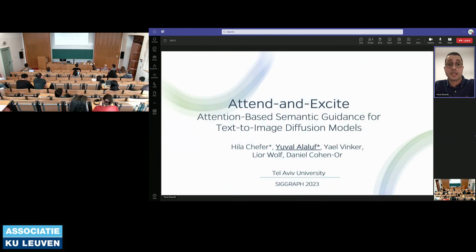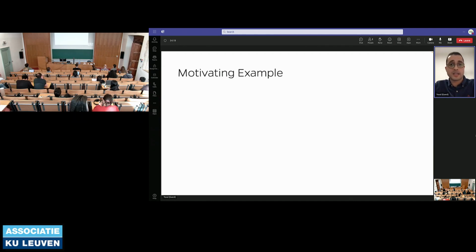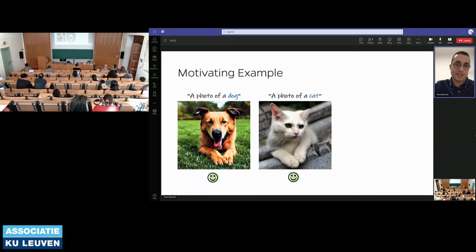And this is a work that's called Attend and Excite, a paper that we presented at SIGGRAPH last summer. And to motivate this work, let's go back to this idea of a photo of a dog and a photo of a cat. And if I give, say, Stable Diffusion, these two prompts individually, we're able to generate very nice images of both a cat and a dog.